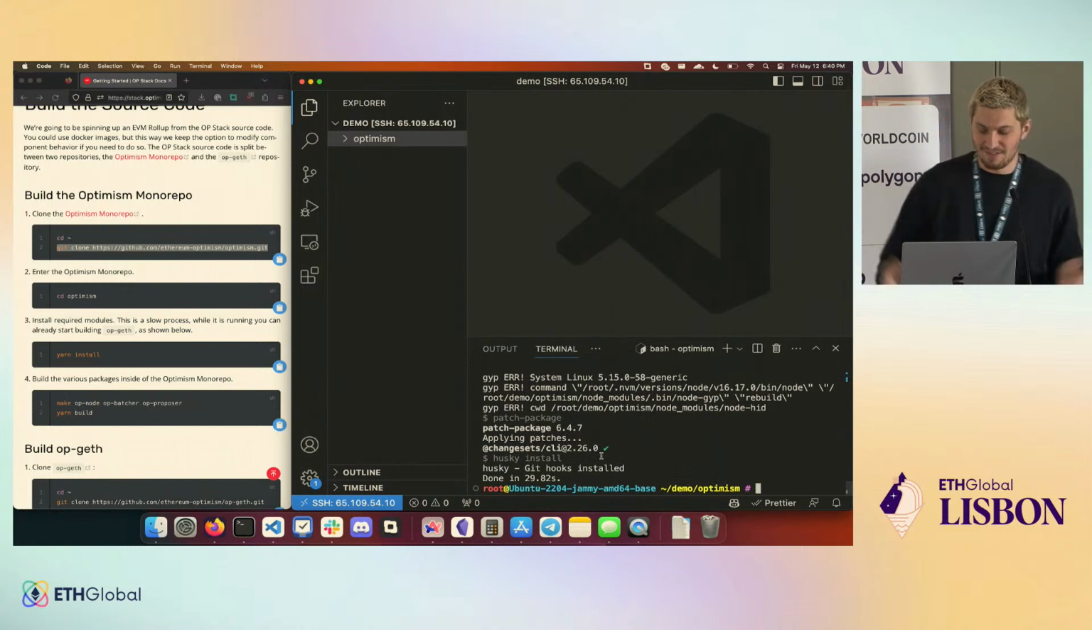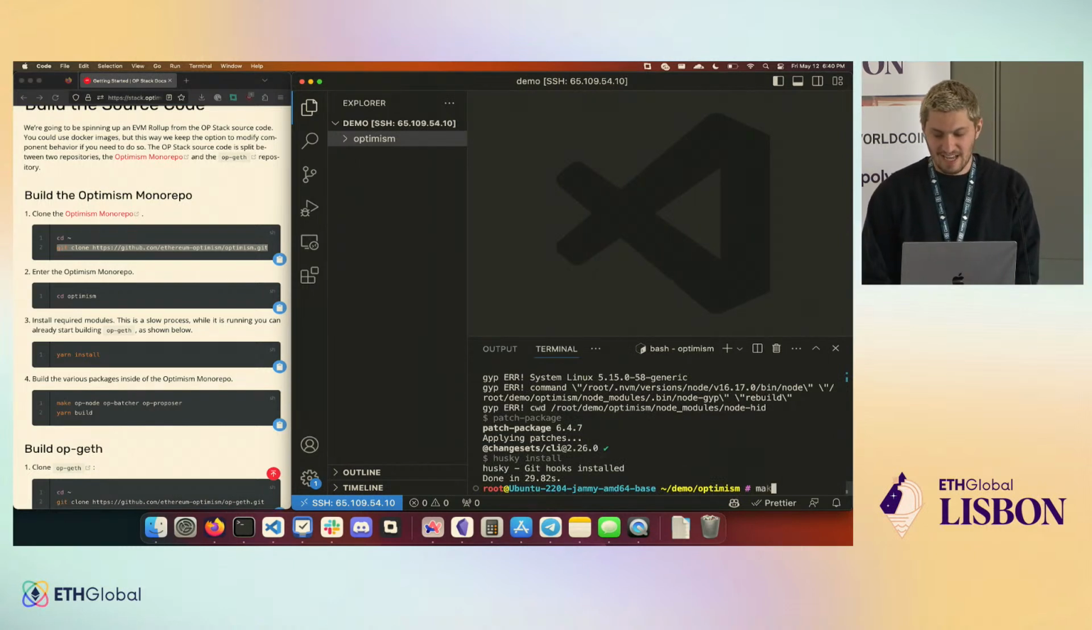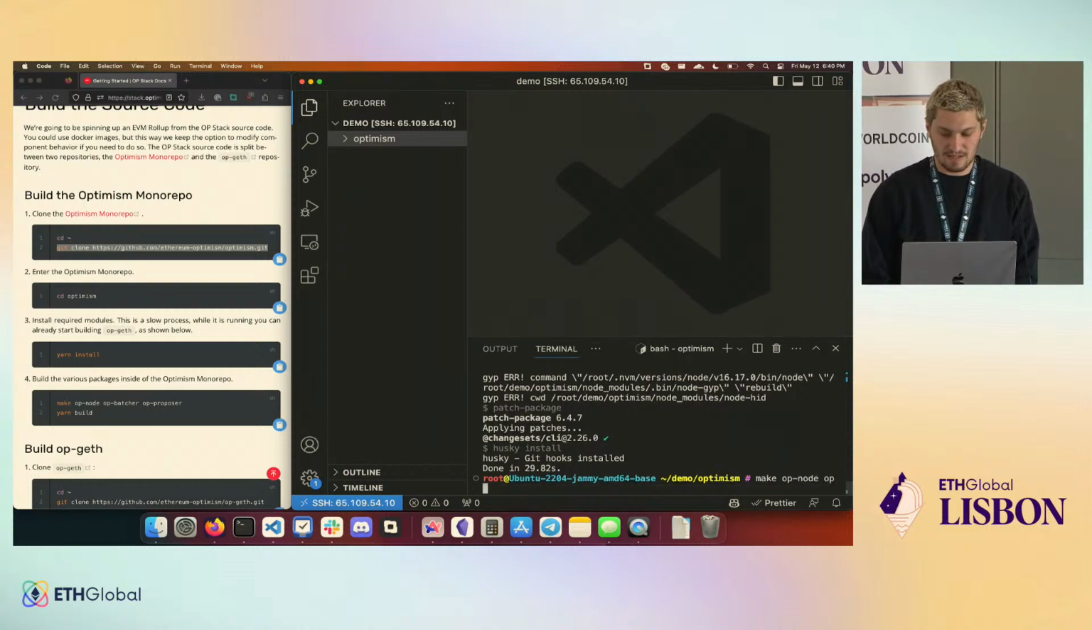All right, we're done, right? So we installed our dependencies, and then we're just going to make some of the components. I'll tell you in a second what these are.